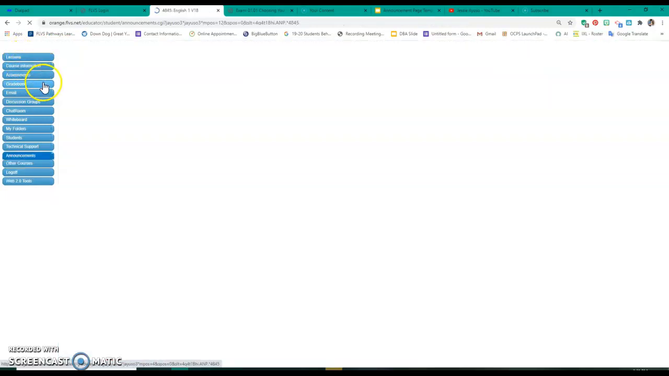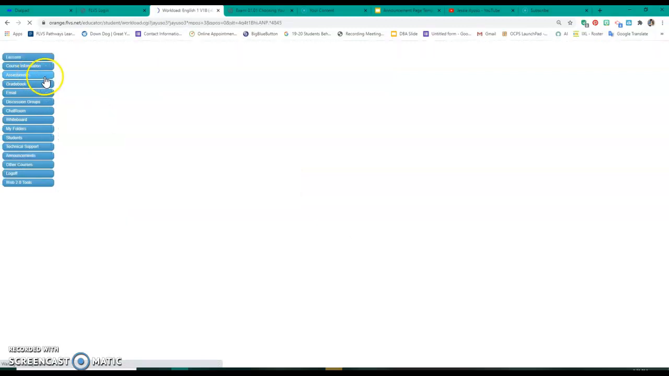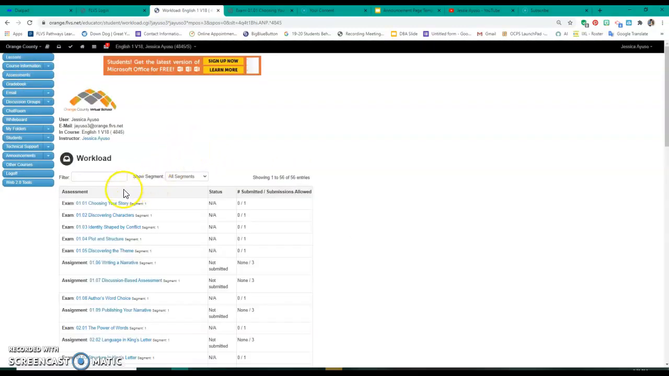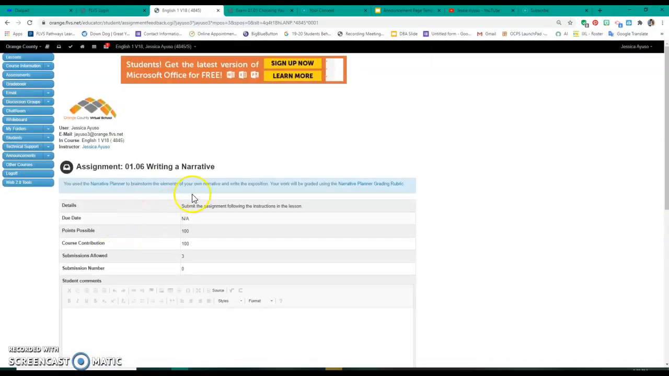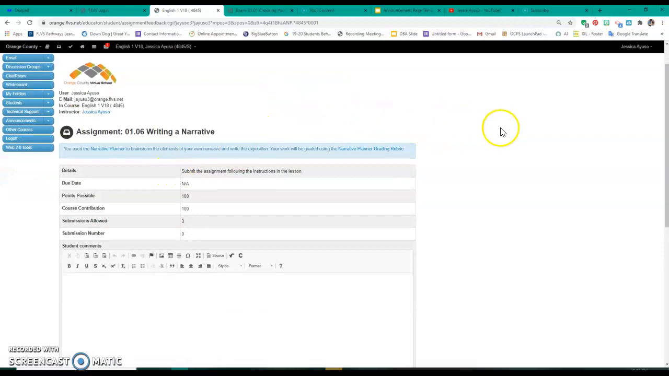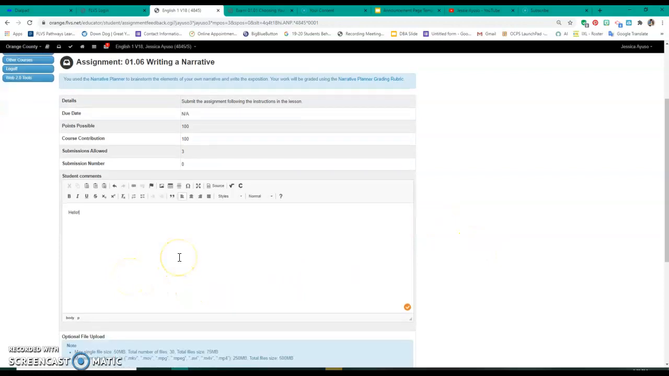If you would like to go ahead and submit an assignment instead of a quiz, you'll go back to assessments, and you'll find the corresponding assignment that you have not submitted. This particular one that we were just looking at is 1.06, writing a narrative. So you'll click on it here, and it will take you to a page that looks a little bit different than a quiz. You will see a student comments box that you're able to type in. Depending on the assignment, you might actually be able to complete your assignment in the student comments box, especially if it is just a narrative or a short writing assignment, that's fine.